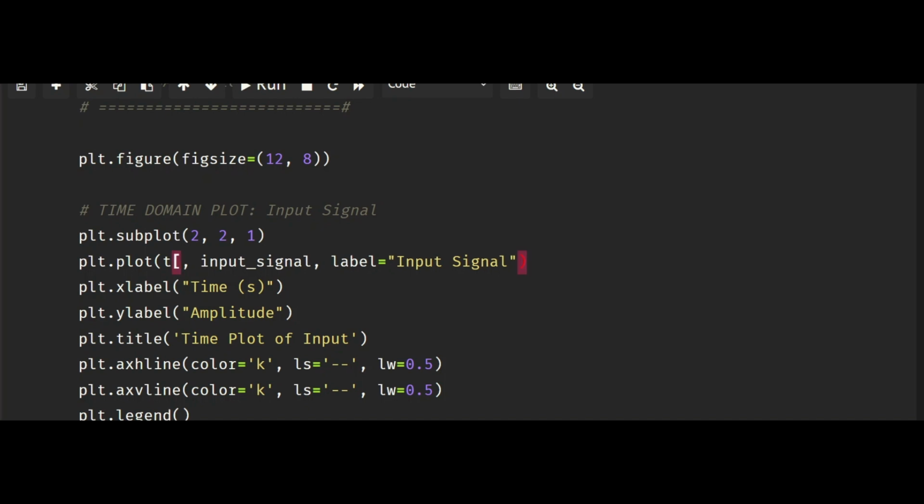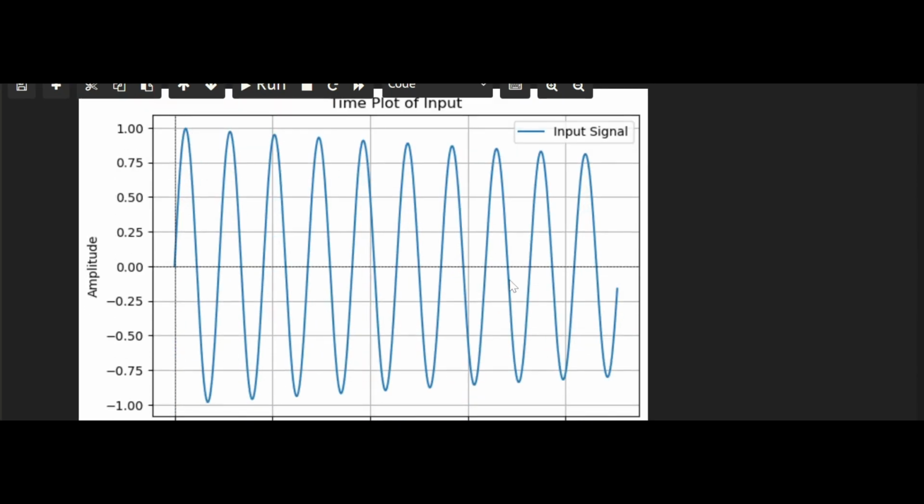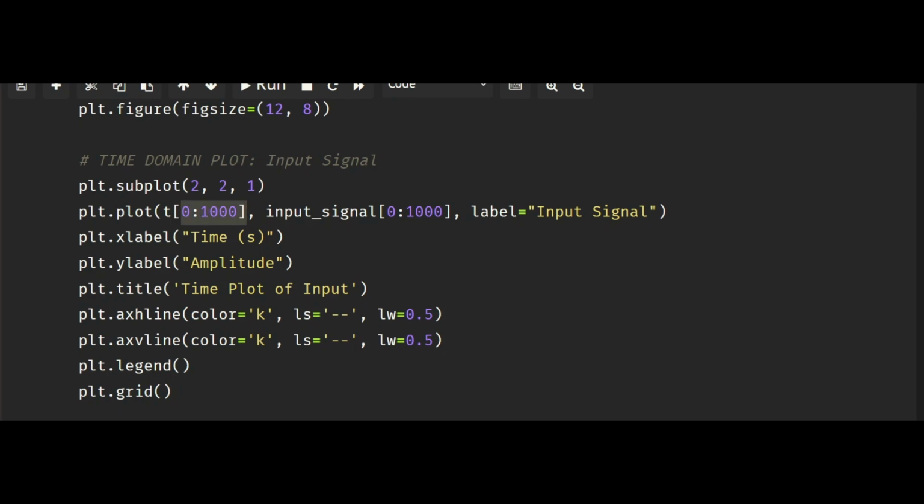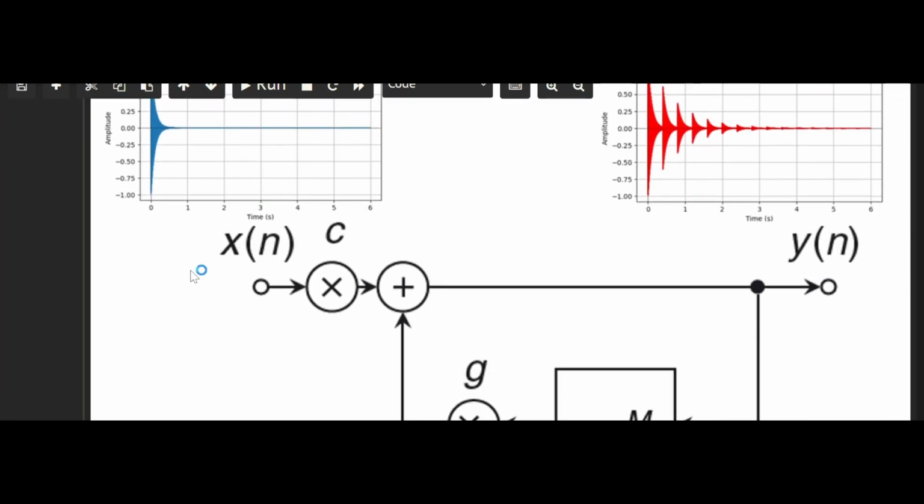Let me just take a time slice of it. Let me just zoom into it so that you can see it. Here it is. So you can see there's a 440 hertz signal, which is tapering down in amplitude. So my input is working fine. Let me now build the rest of the filter structure.